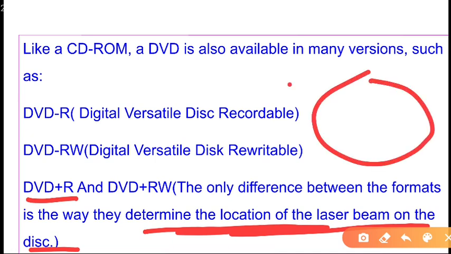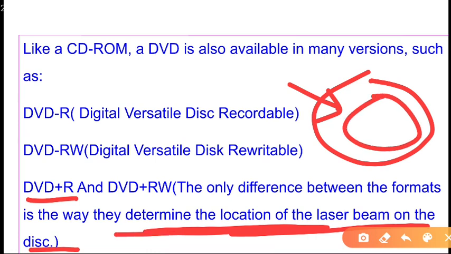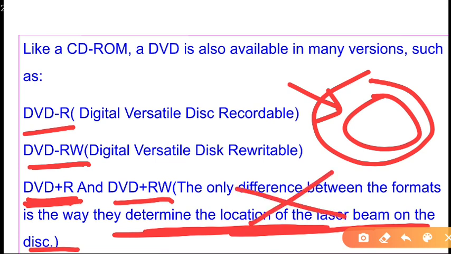Laser is a type of light, yes or no? So it uses light to read and write the data. The way in which it determines the location of the laser beam is the only difference between DVD-R and DVD plus R, and DVD-RW and DVD plus RW. So you don't need to know this.